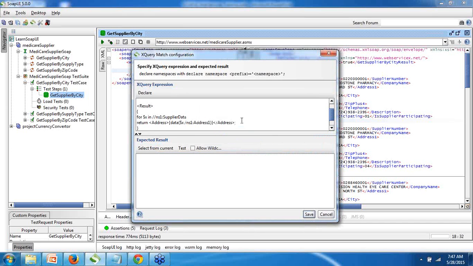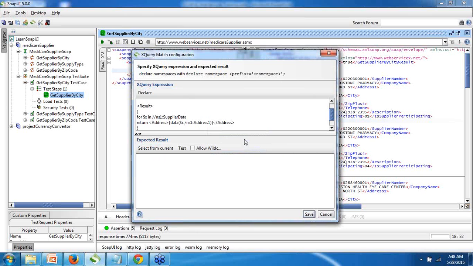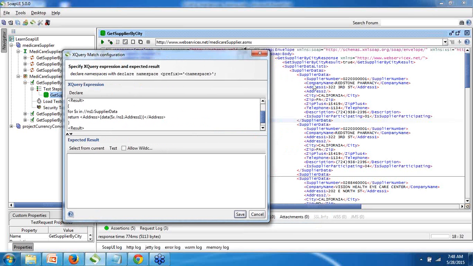Hmm. If I remove this, let's see. No, we should use this actually. Hmm, what could be the issue? Let me go through this supplier data. The tag name is correct, supplier data, and address is also correct, I think. Address one. Strange.